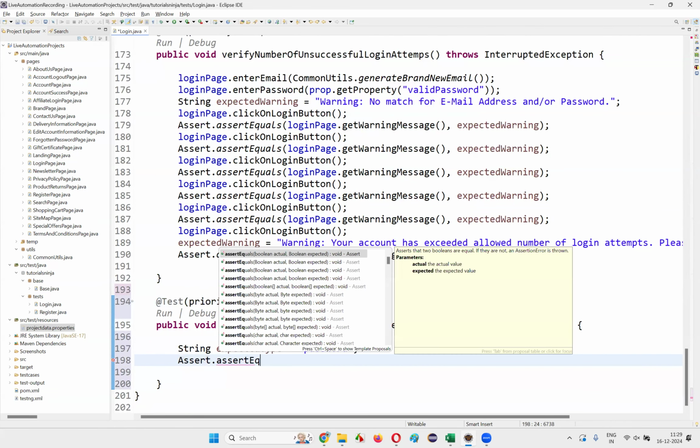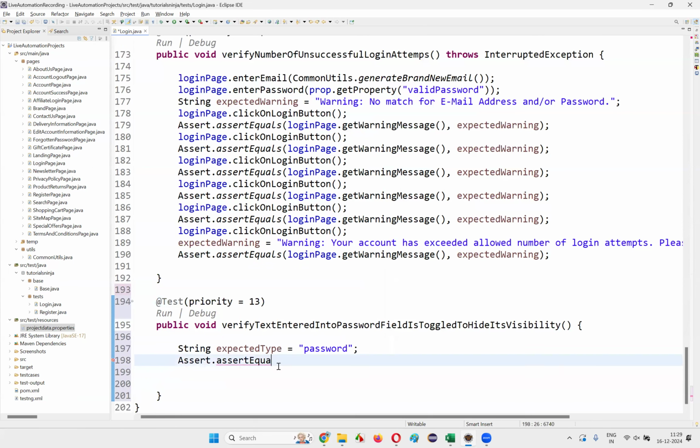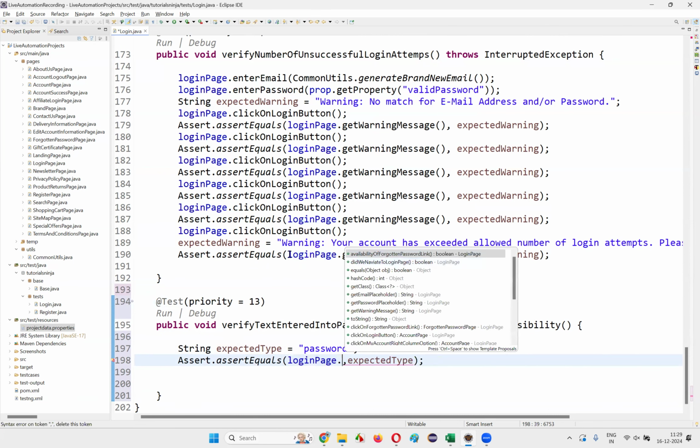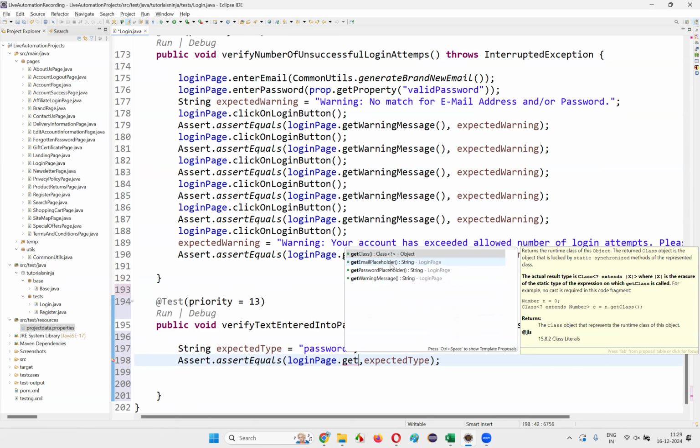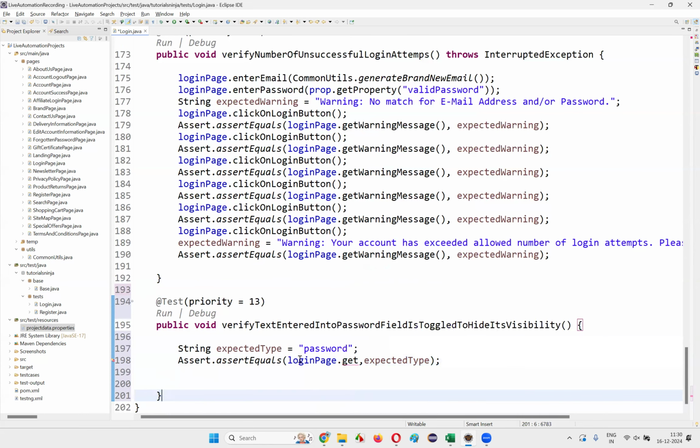Assert equals. Create a method. Copy this, put a comma here, paste it here, and before that you write driver dot. Instead of driver dot, you simply write loginPage dot. A lot of methods are there here. You see get email placeholder, get password placeholder, get warning message, but get password field type is not there. So I'll create a method in the login page.